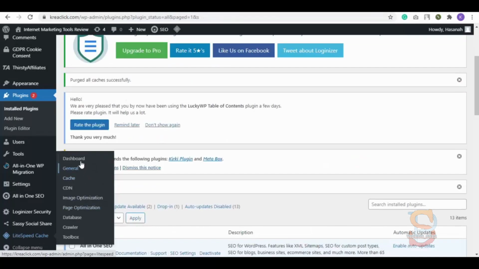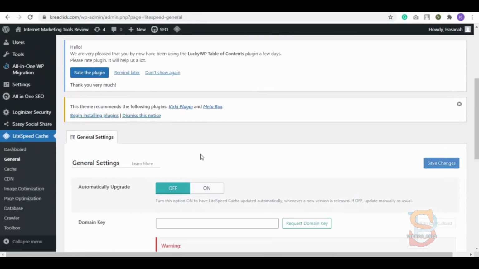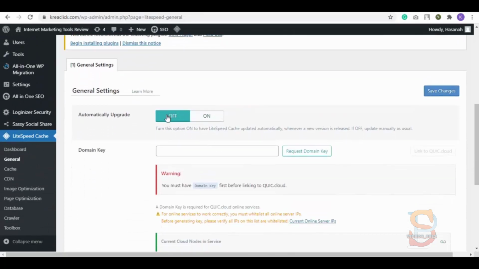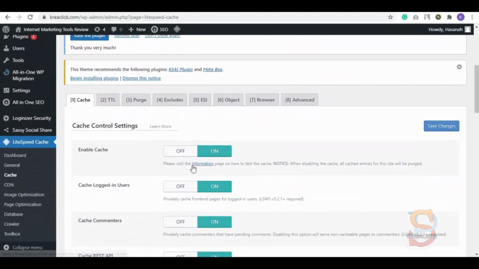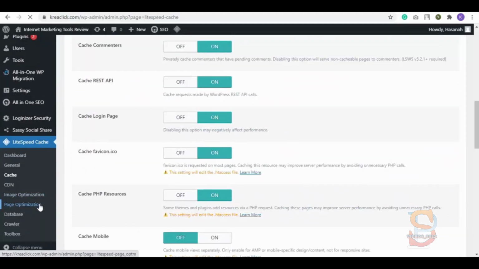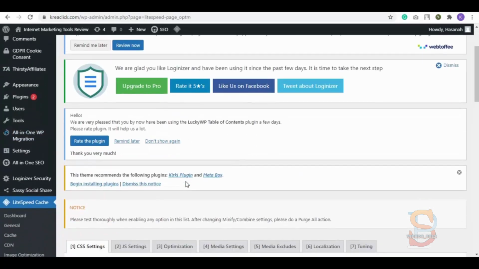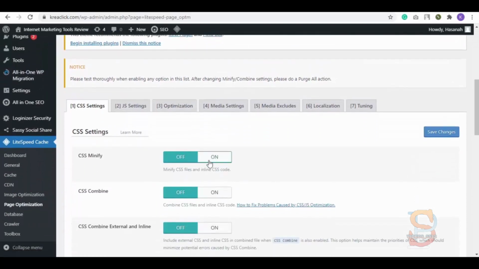After activation, you will get this plugin in this dashboard panel. From here select general in it and here you can customize all the general settings. Next is cache, click on it. Here you can customize cache settings, enable it with on or off settings. Then you have image optimization and page optimization options as well.